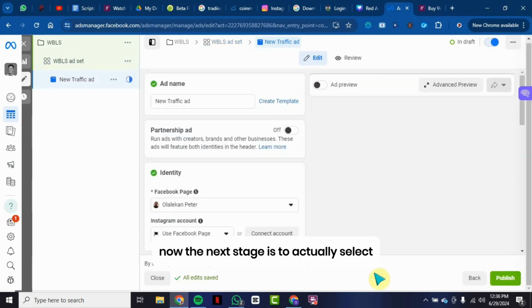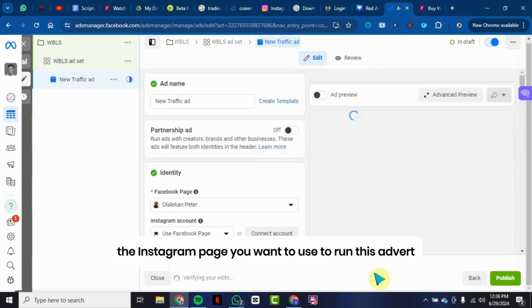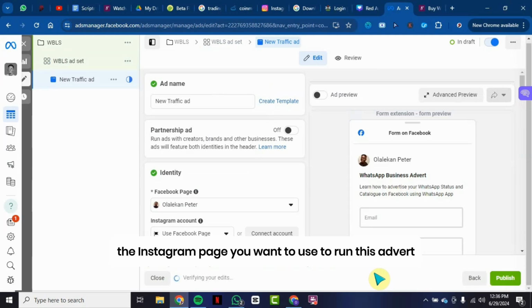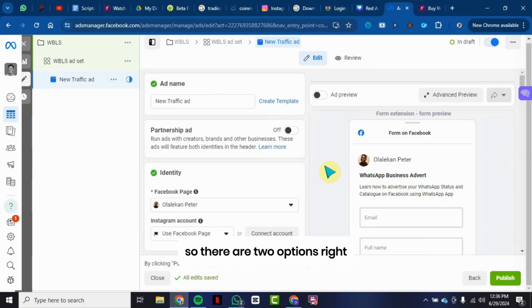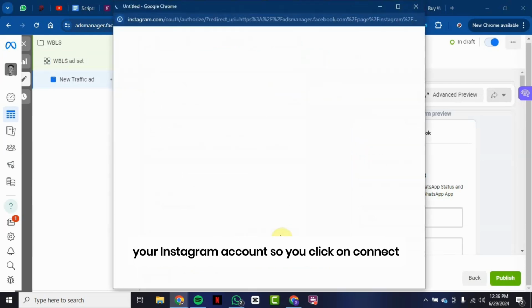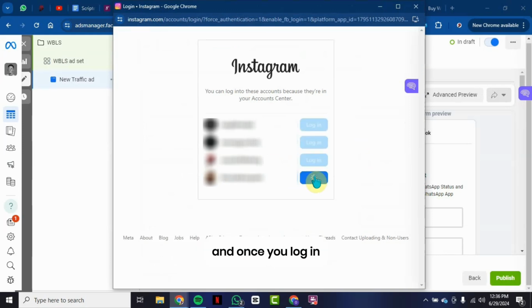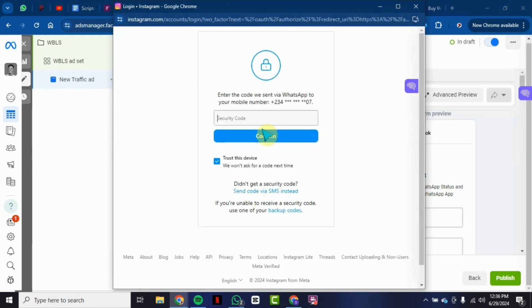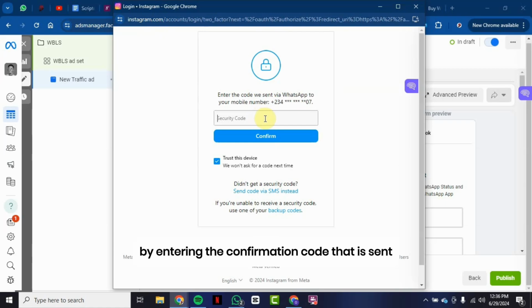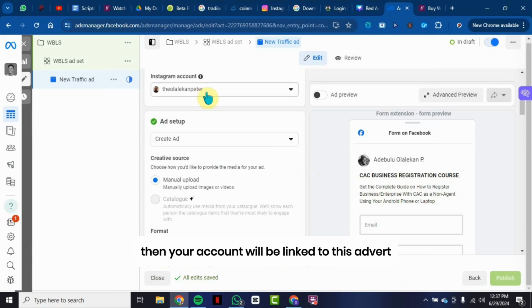Now the next stage is to actually select the Instagram page you want to use to run this advert. So there are two options, right? You can go ahead and select the page where you link your Instagram account, or you can click on connect your Instagram account. So you click on connect, you log in to your Instagram account, and you confirm the login by entering the confirmation code that is sent to your phone number. Then your account will be linked to this advert.